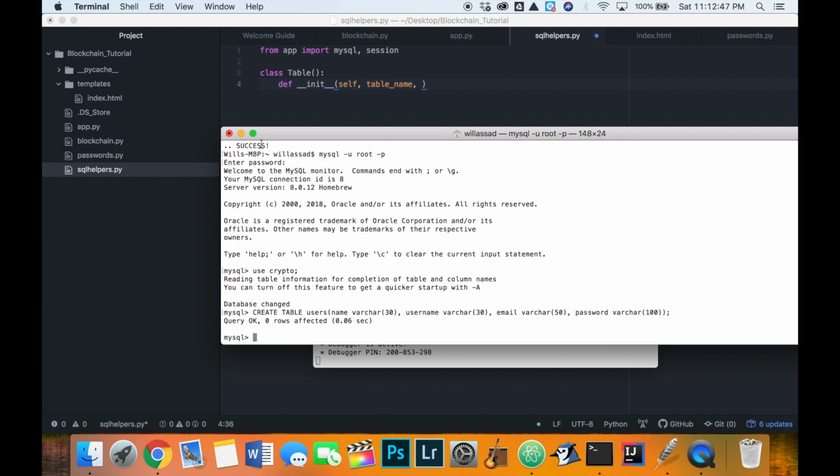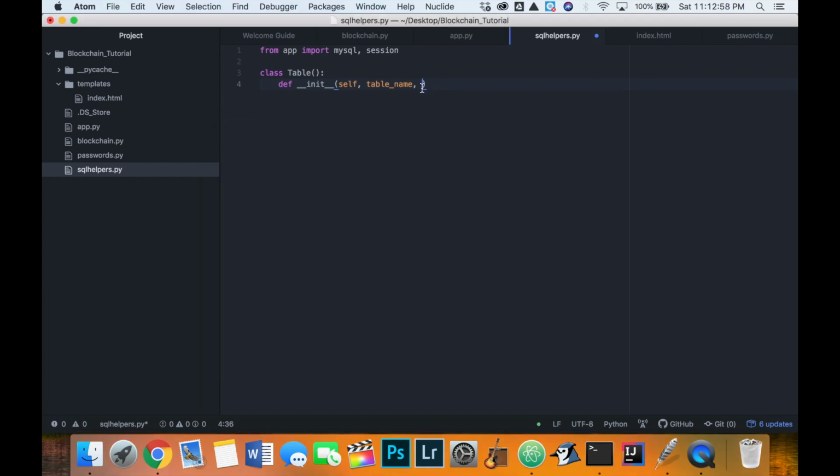Okay, so now we've made our users table. So these are going to be our columns of the table: name, username, email, and password. So I think we should also provide that information when we initialize it. So we'll put that in the args of the function.